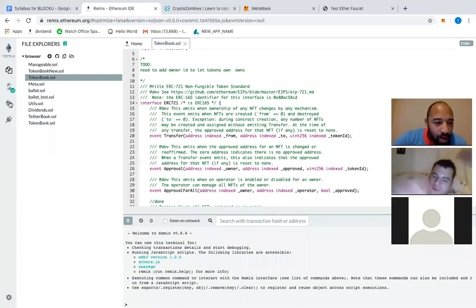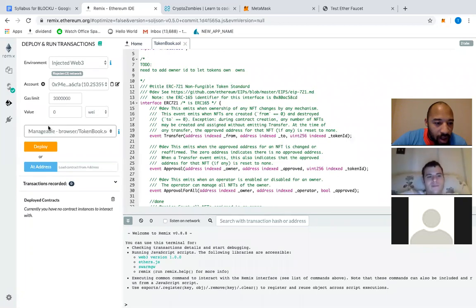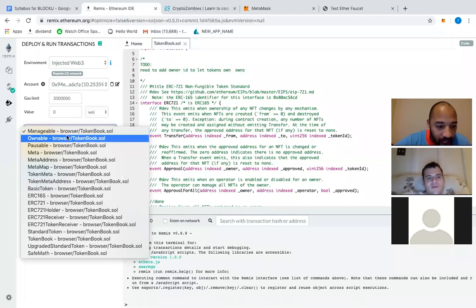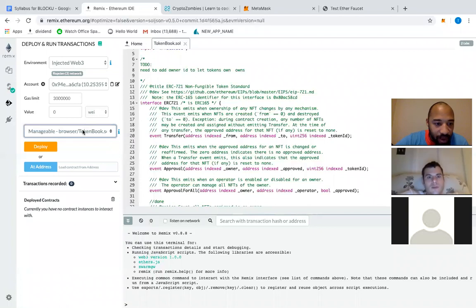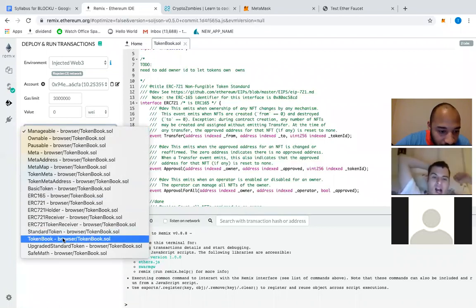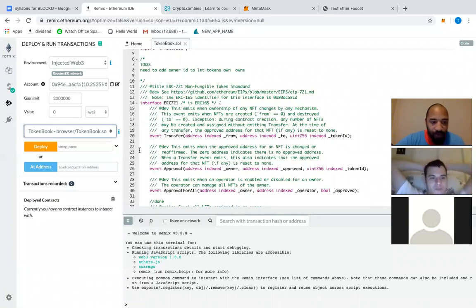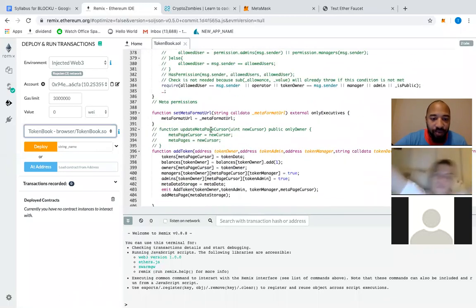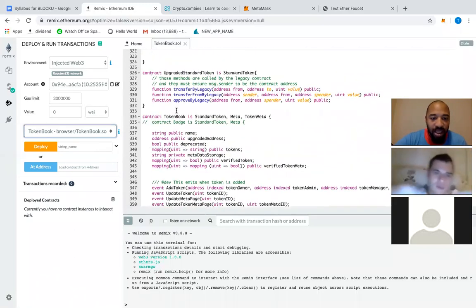So the first thing I'm going to do is come over here. This is Deploy and Run Transactions. It's using the right network. And this is basically all the smart contracts that I currently have under this file. For example, first I want to switch to TokenBook. This is the one I want to deploy. You select the contract you want to deploy, and specifically, it's this contract right here.